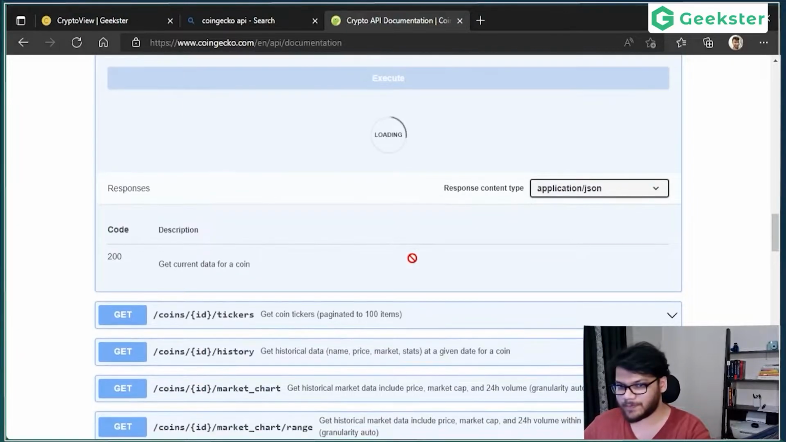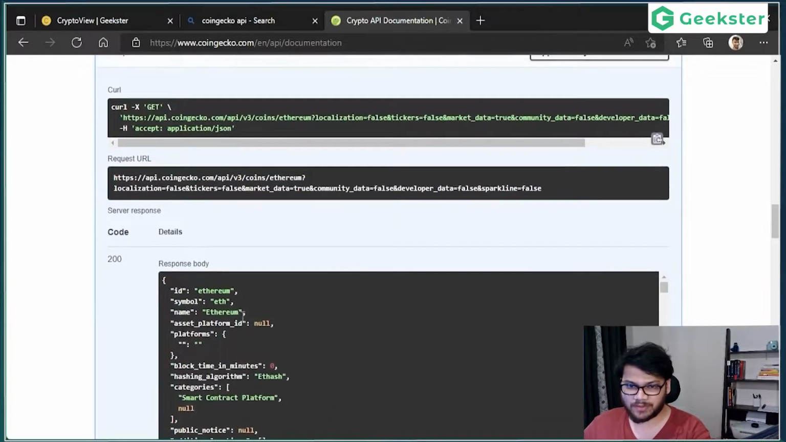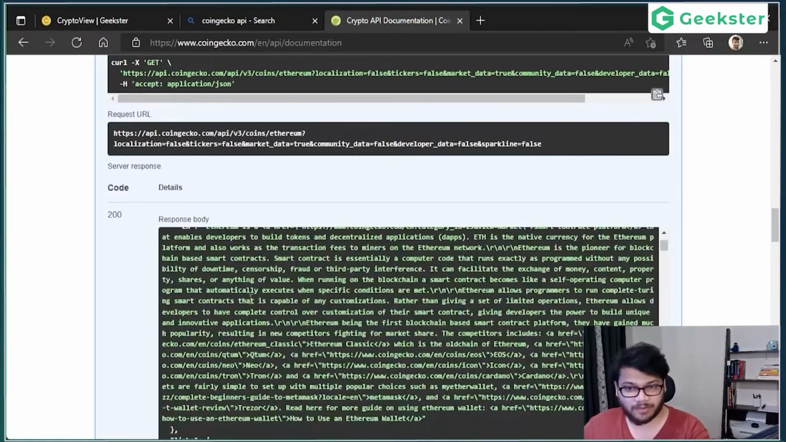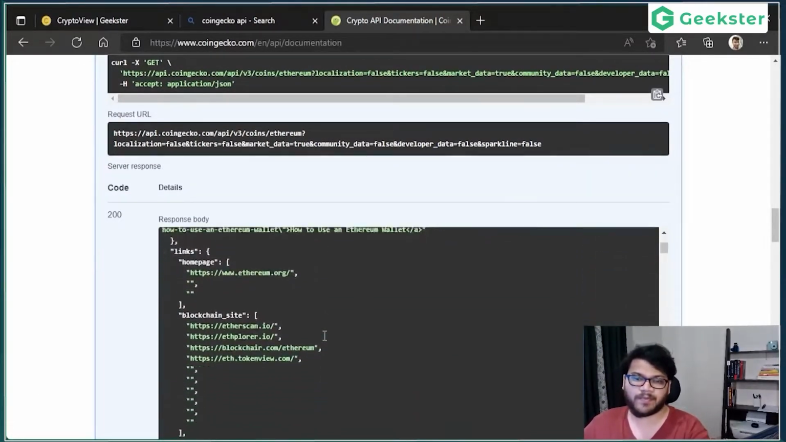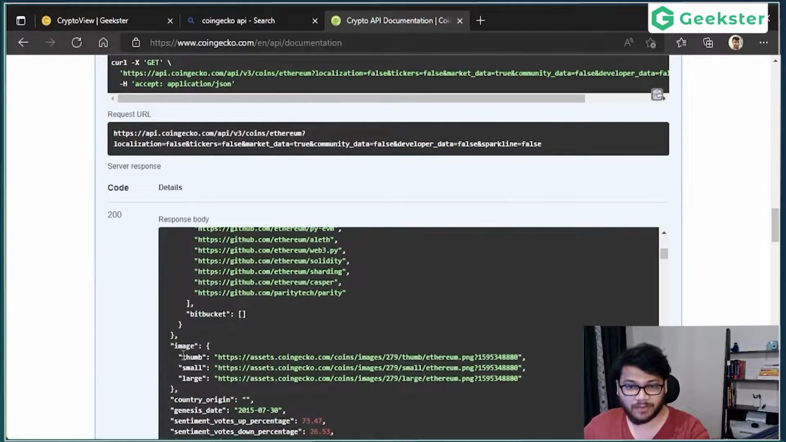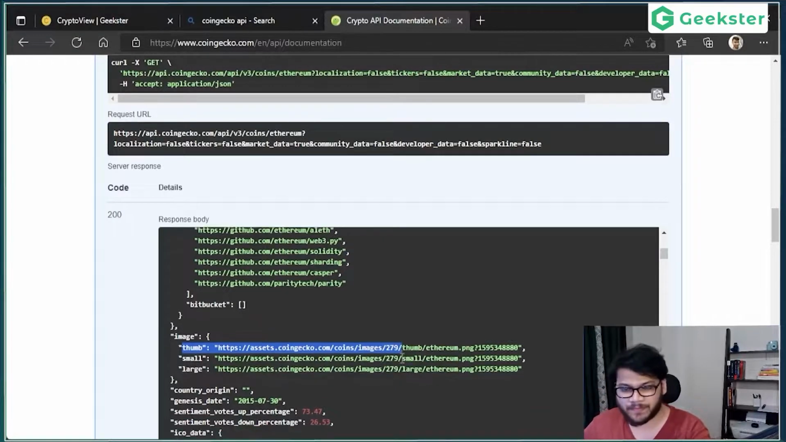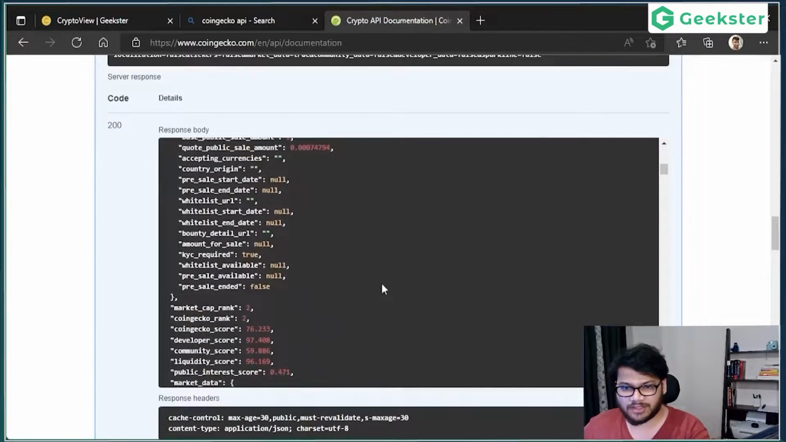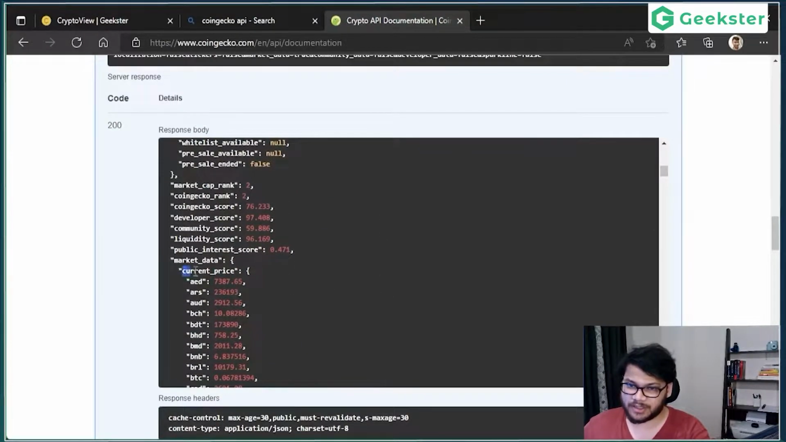Hit execute. Let's see. We've got ID, symbol, name. That is what we needed. We've got description, the long paragraph which we were looking for. Apart from that, we have got GitHub. We don't need it. We've got the logo, thumb, which was small, large, whatever. And let me scroll down a little bit. Other than that, we have also got the current price.